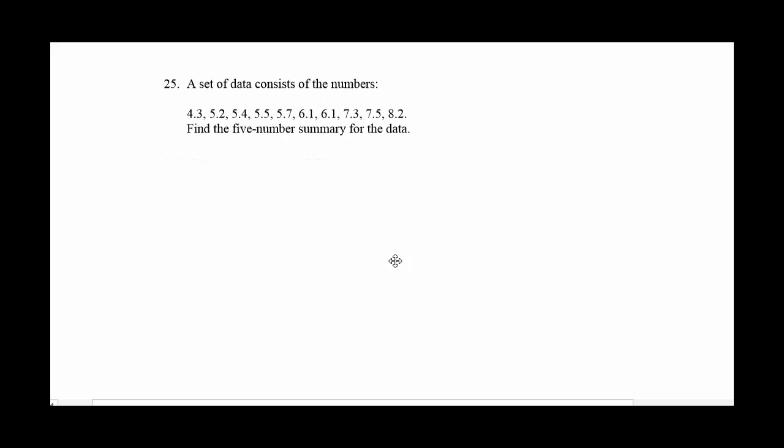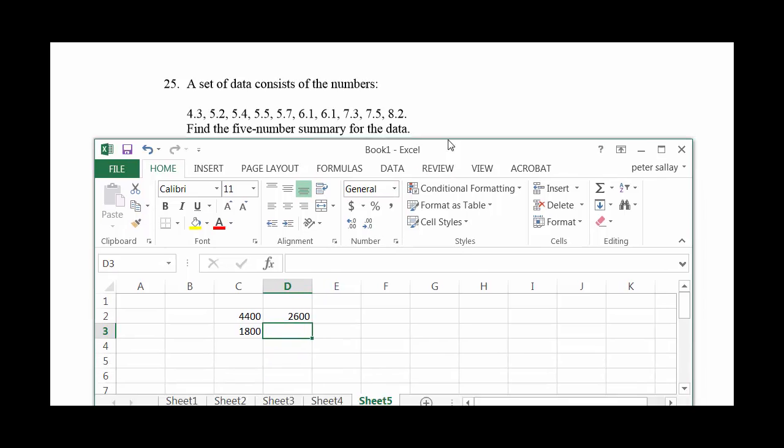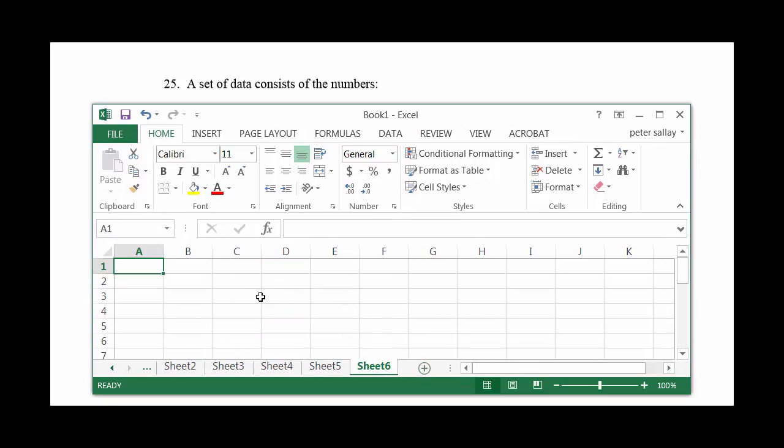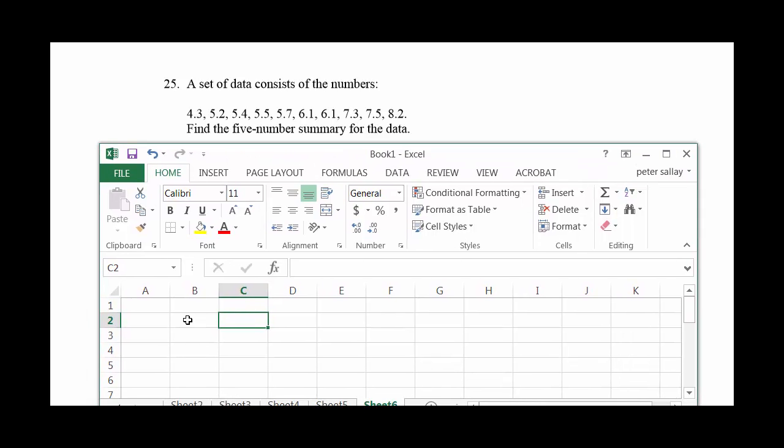All right, number 25, find the 5-number summary for the following data. So I'm going to input that into my spreadsheet here because I have to reorganize them. And I don't necessarily think you want to see me just type a bunch of numbers in a spreadsheet. So let me pause this and start this back up when I get them typed in.